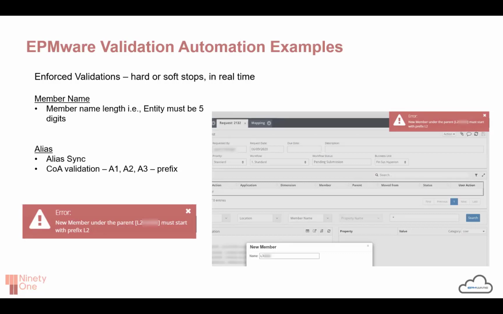So we try to make it as foolproof as possible so that anyone will ultimately be able to make changes without making mistakes.